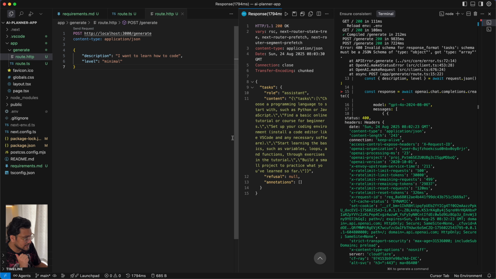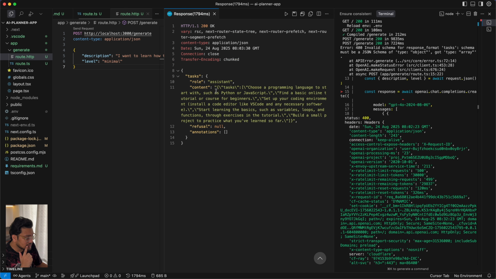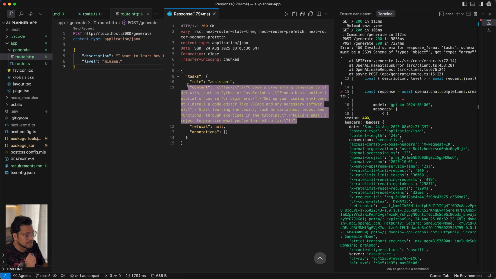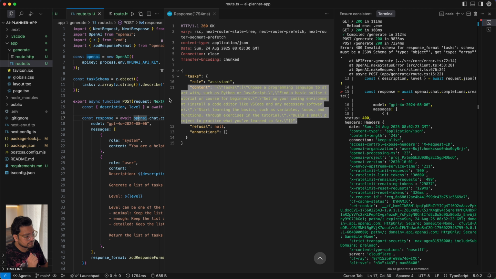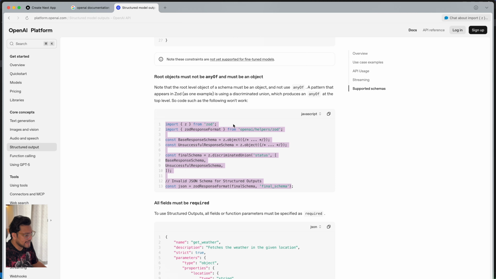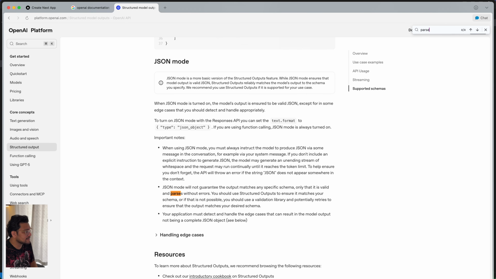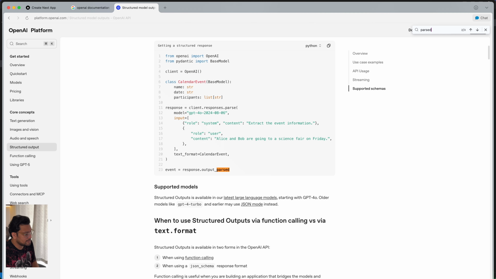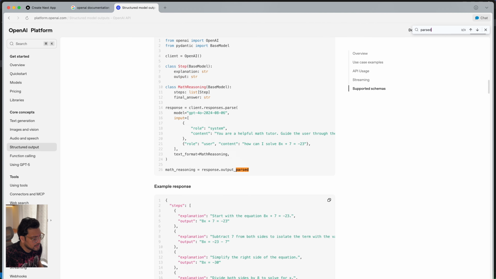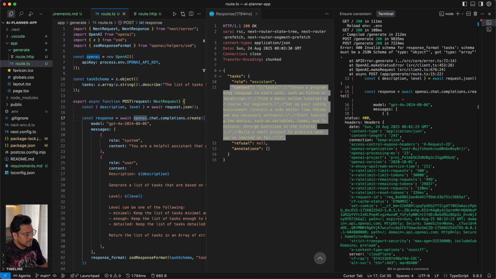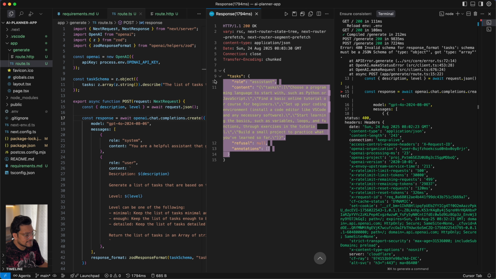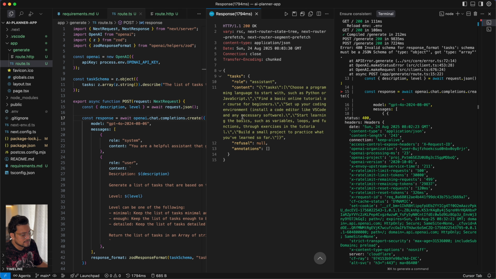Okay, so we get something. So what we get is basically content. We don't get the parsed. We just got the content. Task, choose a programming language to do this, right? I'm pretty sure that I can use the parsed property, but it's not really sending me that, which is okay.